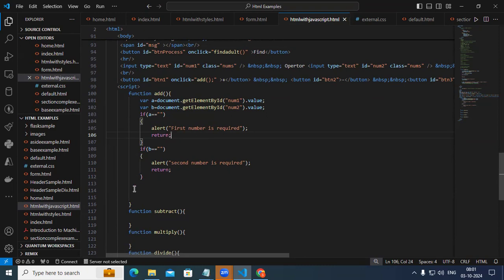Okay, next step here, the values are available. In this case, A is available, B is available. That means A and B contain some value. Now we should try to convert that into numbers here.